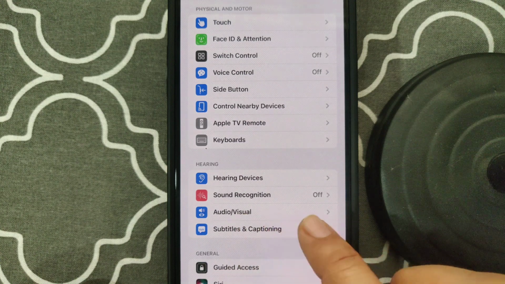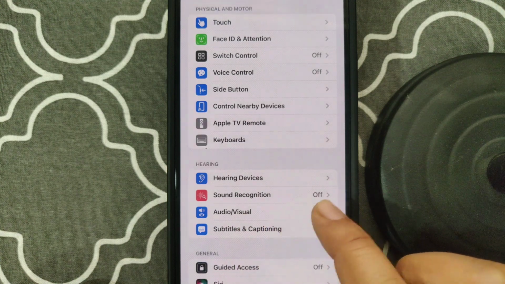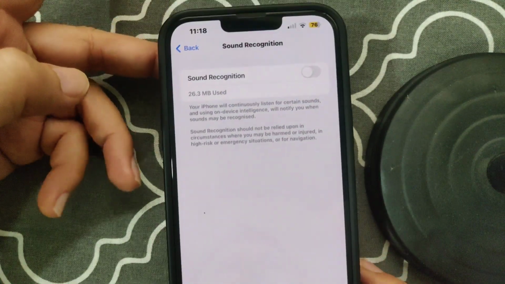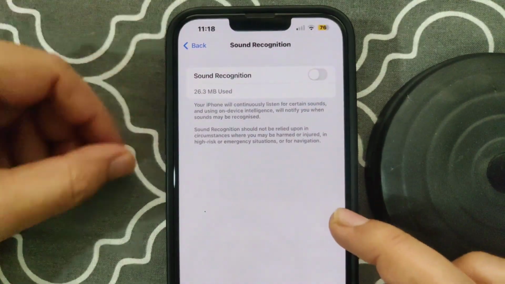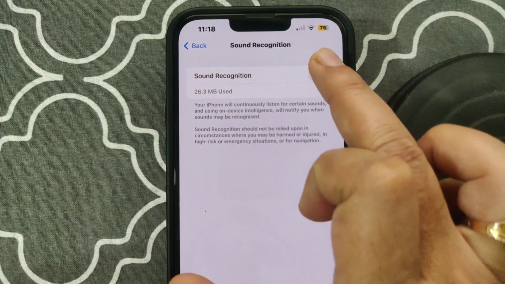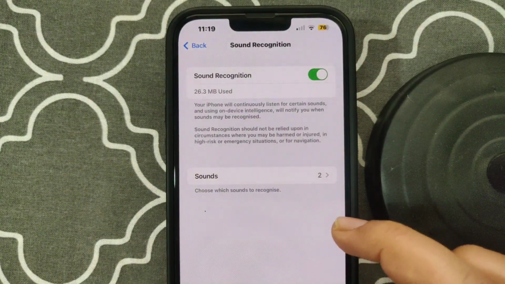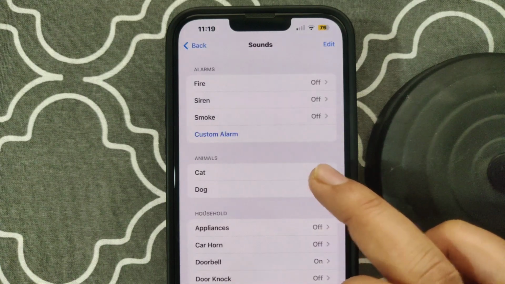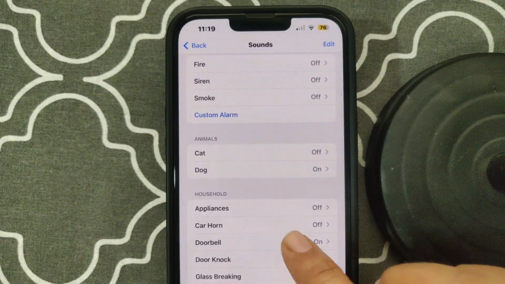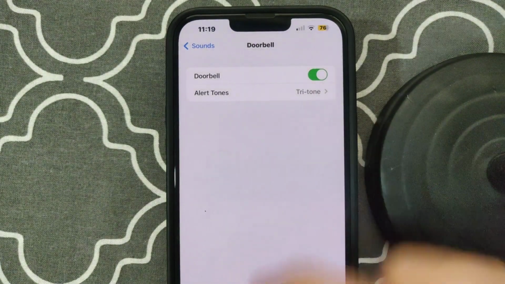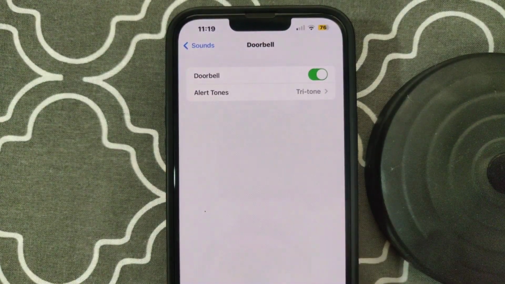You can see over here it's currently turned off, so just tap on it to turn it on, and you can see Sound Recognition. So just tap to turn on, and let's say for example I want to add a doorbell sound. Yeah, so I have already enabled the doorbell sound. Let's see if someone tries to knock on the door whether I will get the notification or not.